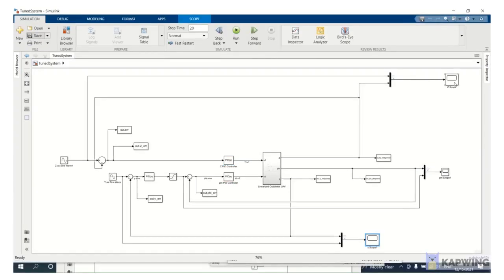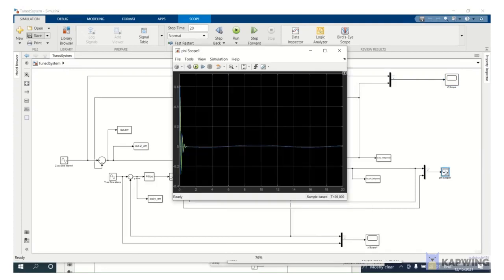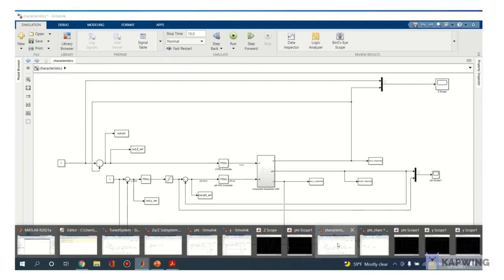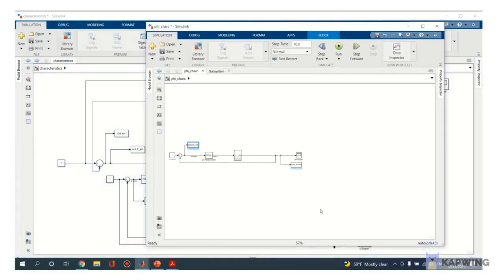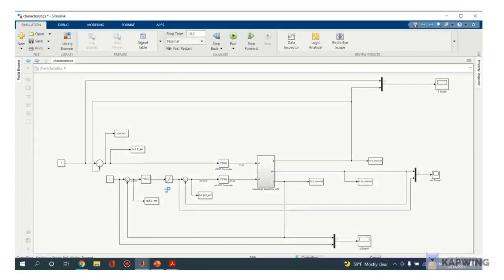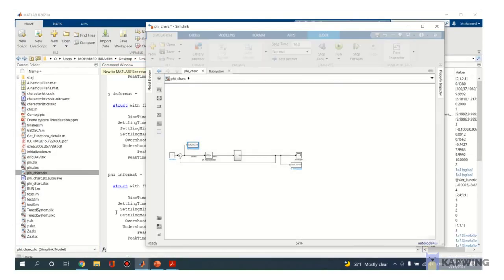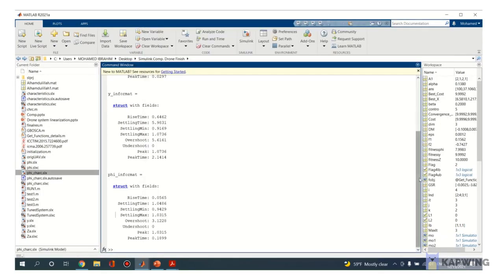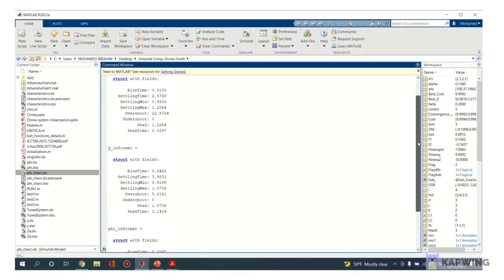Finally, we can find the wave of the controlled Z and the controlled phi and the controlled y. To investigate the properties of the controlled systems, we have built this model and the phi model. Then we can run this script, and here we can check the rise time, settling time, overshoot, undershoot, peak, and peak time for each of Z, Y and phi.